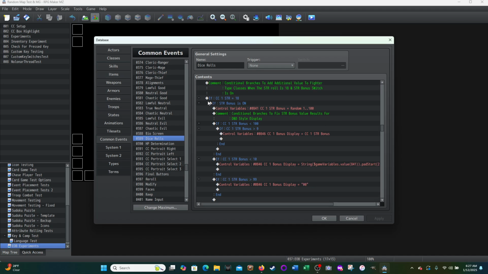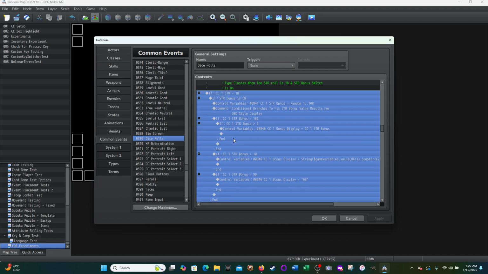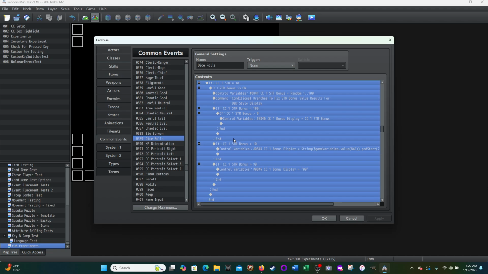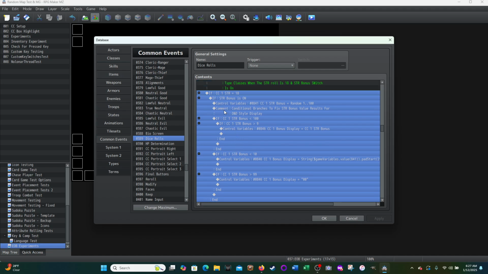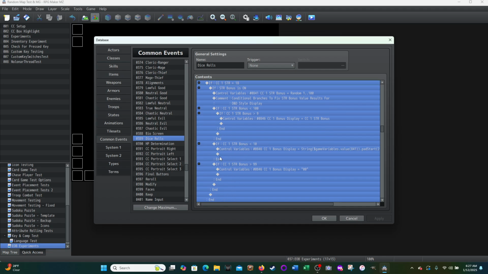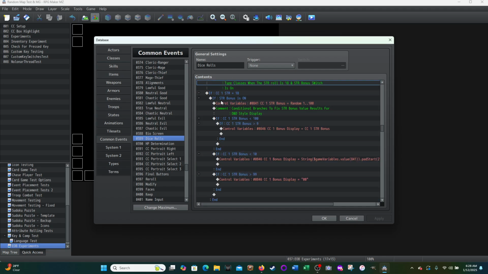So, conditional branches. If CC1 strength equals 18, okay, well, not all characters that have an 18 strength also get a strength bonus. So it checks first, is the strength 18? All right, so this is a variable. Then it's going to do another conditional branch check. So first let's do this, and yeah, okay. There's no elses anywhere in this nested set of conditional branches.